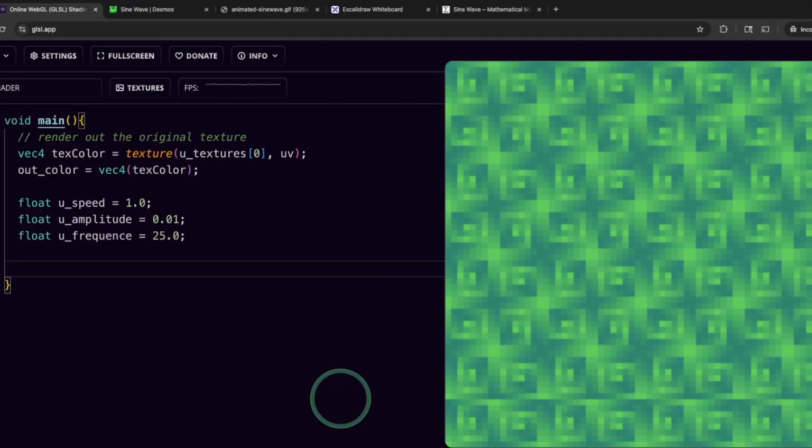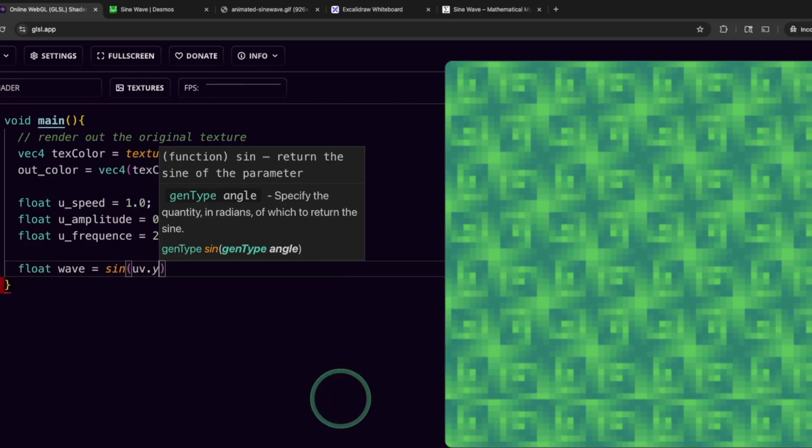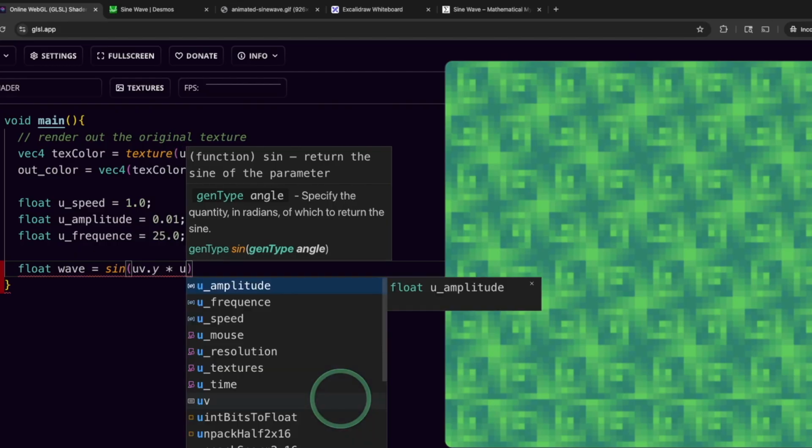So now to build our wave effect, we're going to use our built-in sine function. So let's do float, we're going to call this wave, we'll set equal to our sine, and now we want to take our Y position of the pixel that we're currently processing, so we're going to have our UV, and then our Y. We want to multiply this by our frequency.